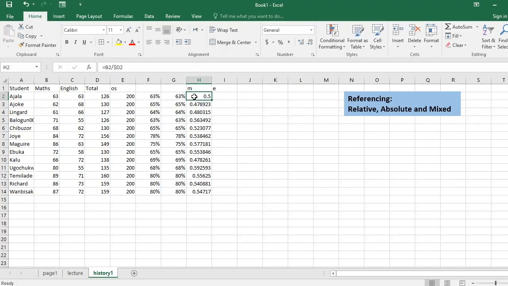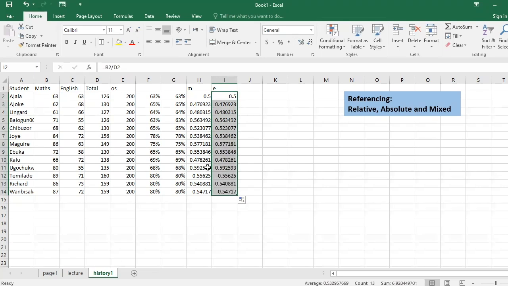One might argue that, okay, what if I just divide the two straight up? I don't put any mixed referencing. It is still going to work. Yes, that's correct. It's going to work. You can see we're having the same figure.